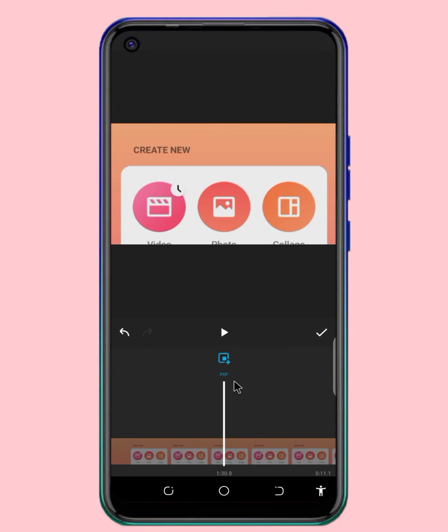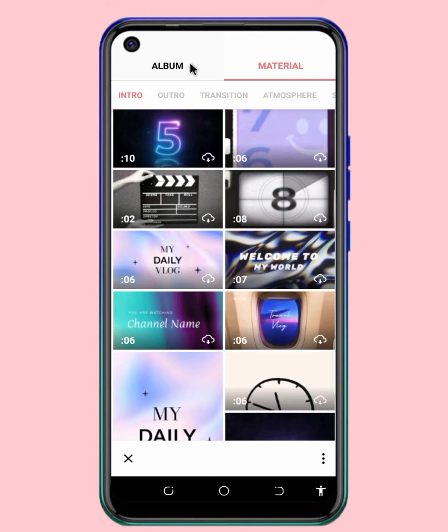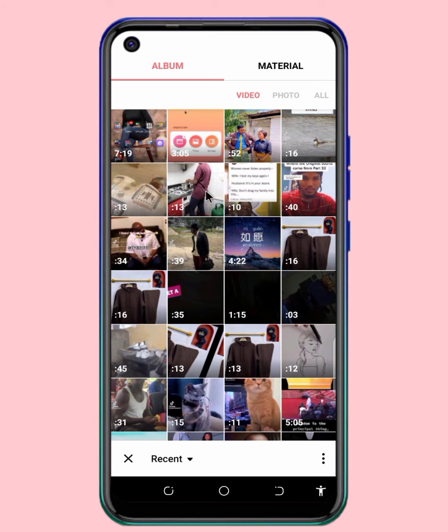So I think InShot is improving a bit. When I started using InShot, all these materials were not available. Denoising was not available. I think a lot of things were not available.